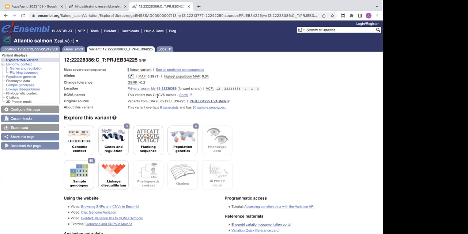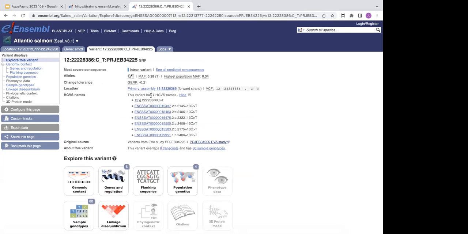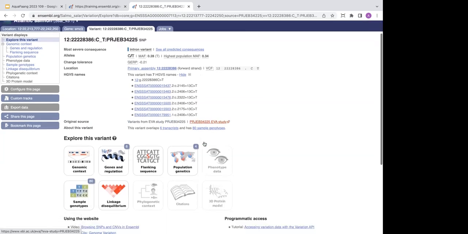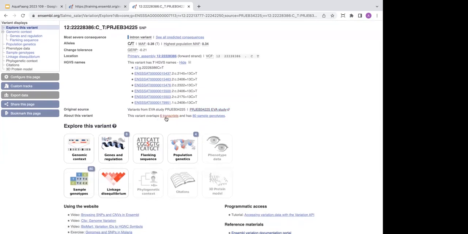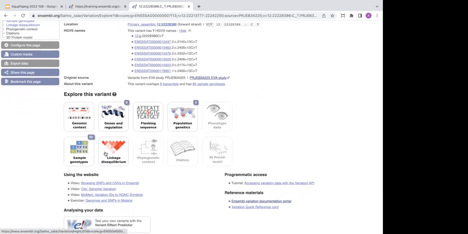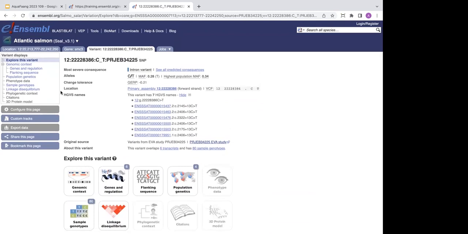some HGVS names. So this is just another notation to describe your variants. So you can show all 7 HGVS names for this variant by clicking on this plus icon. We have information on the original source of this variant. So these variants are from the EVA study, and we have the study number over here, and we'll also link you out to it. And then we have information that this variant overlaps 6 transcripts, and it has 80 sample genotypes.